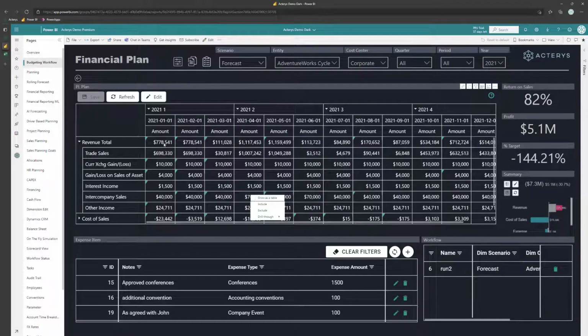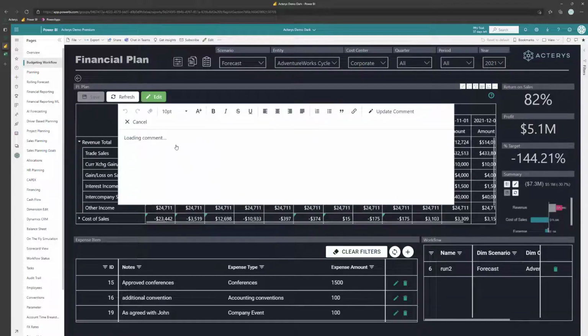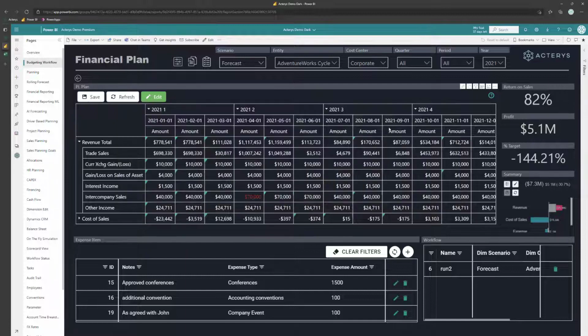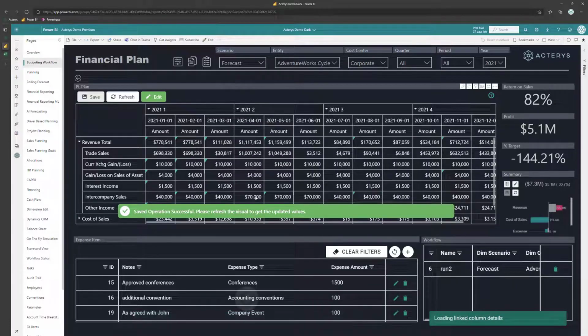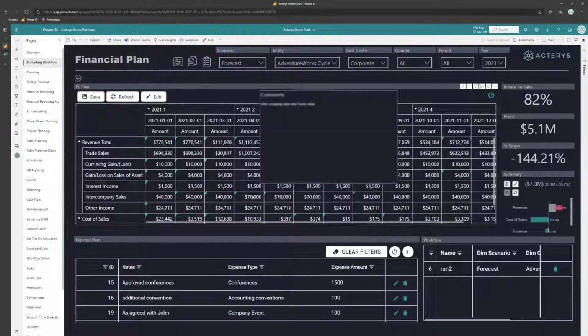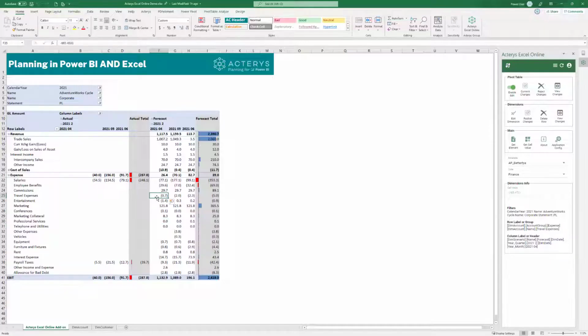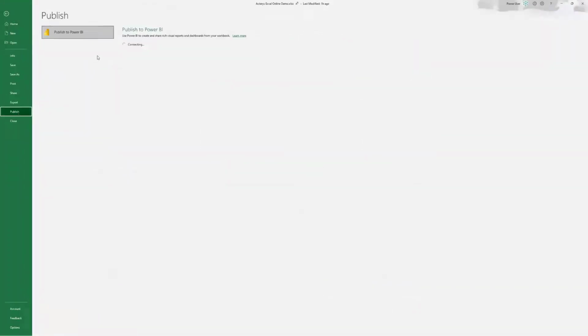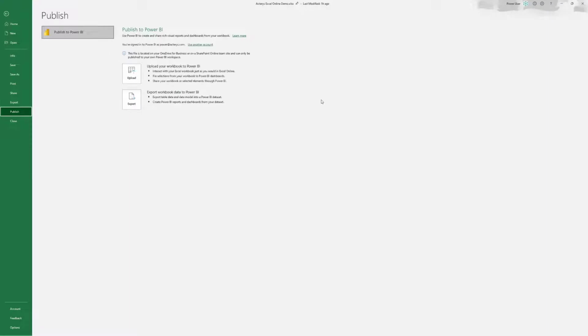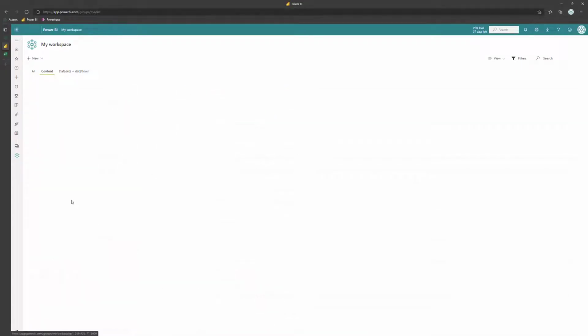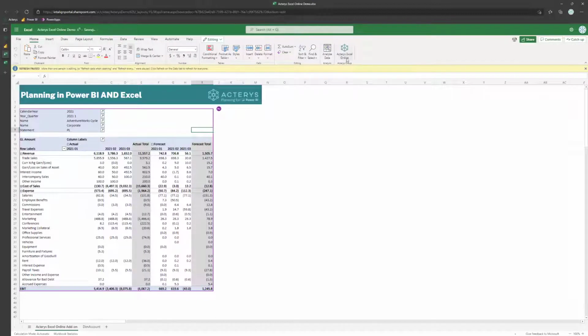If I want to, I can now use all the Acterys features. For example, now add a comment to it. And I have the new comment now stored here as well. And I can see now the comment is the marker as well and the new data. You also have the option to publish the Excel workbook itself to Power BI with the linked data source. Just click on Publish, and the users can then access it directly in Power BI with all the same features.